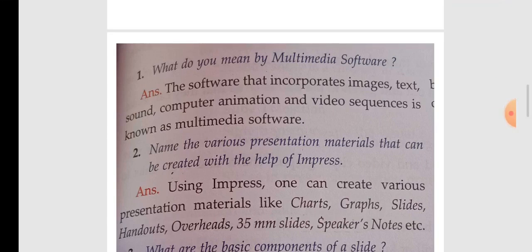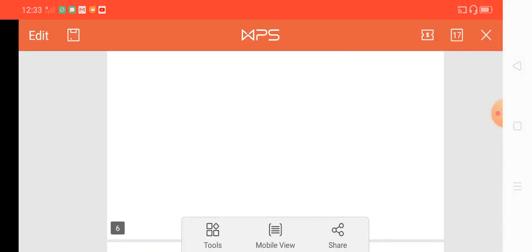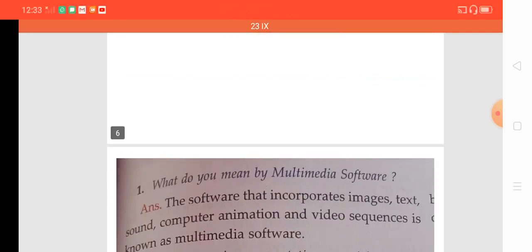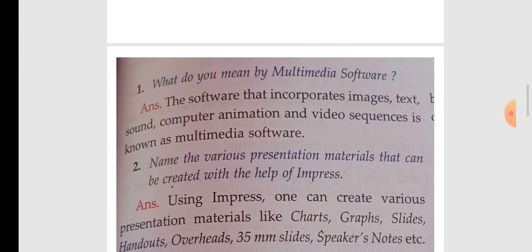Next is, what do you mean by multimedia software? Now these are the questions related to MS Word. Now MS Word, or the Office Tools Writer part, is complete here. Now the next topic is about the presentation, PowerPoint presentation. In this part, basically our main focus is all about the presentation concept.